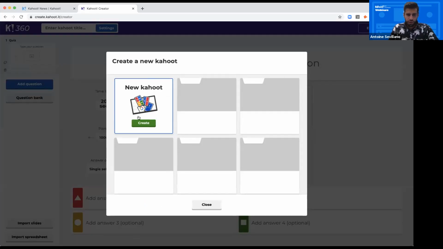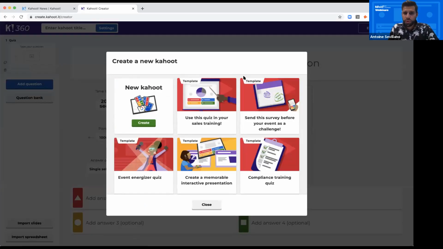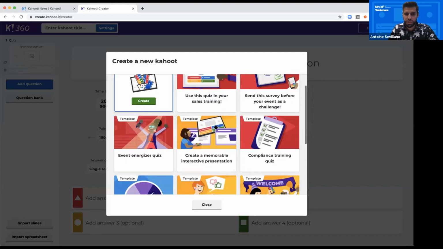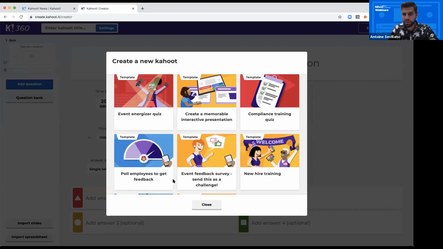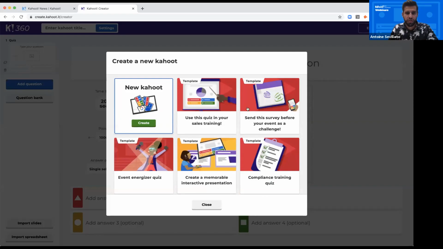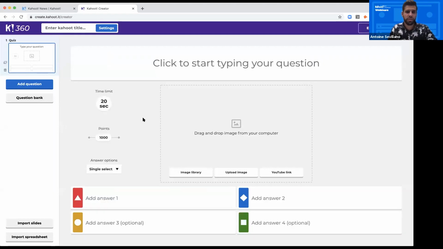The first thing you see is that we propose some templates. We want to give you some inspiration on how to create great sessions and impactful Kahoots, so you can have a look at them. For example, use this quiz in your sales training, or you want to poll your employees to get feedback, etc. Those are Kahoots to give you great ideas. For today, we will take a blank Kahoot.